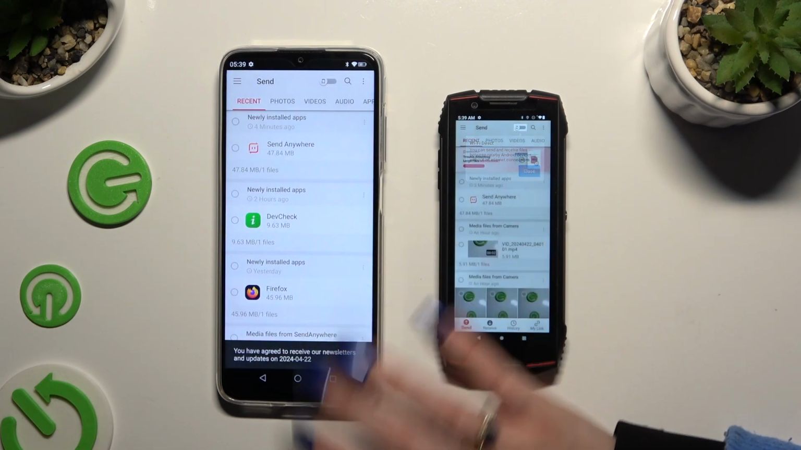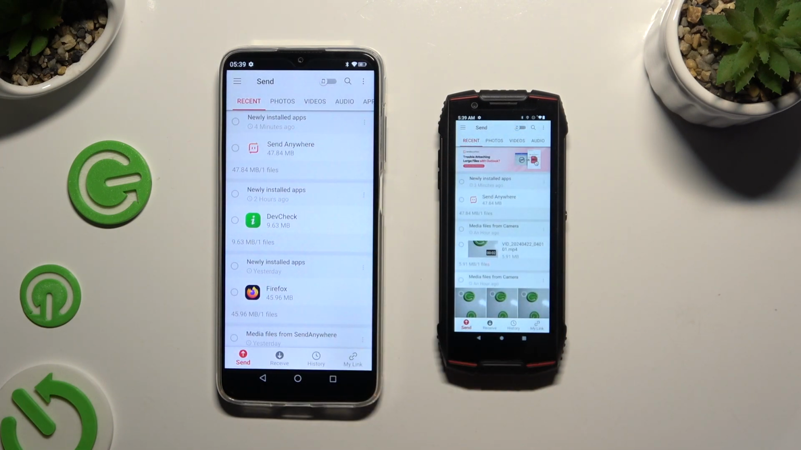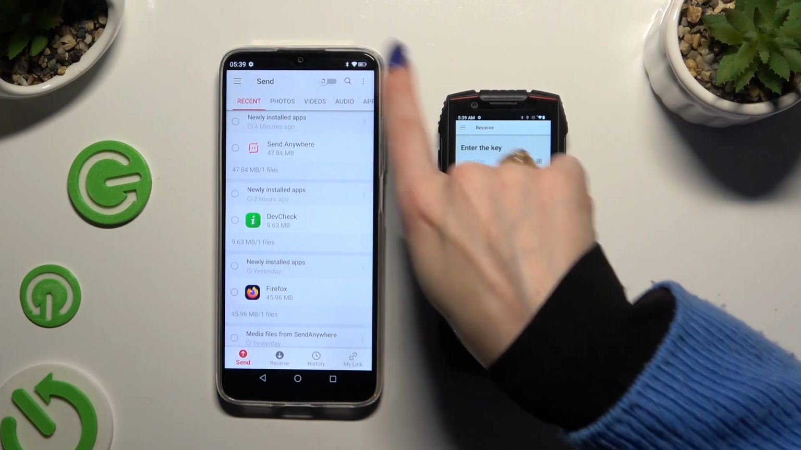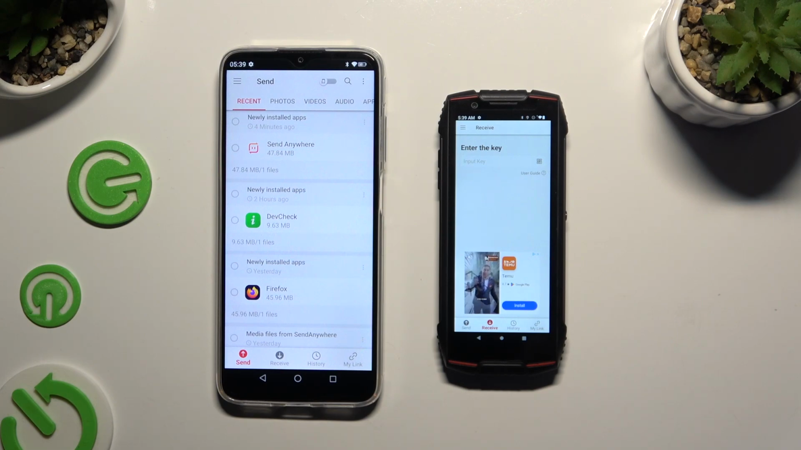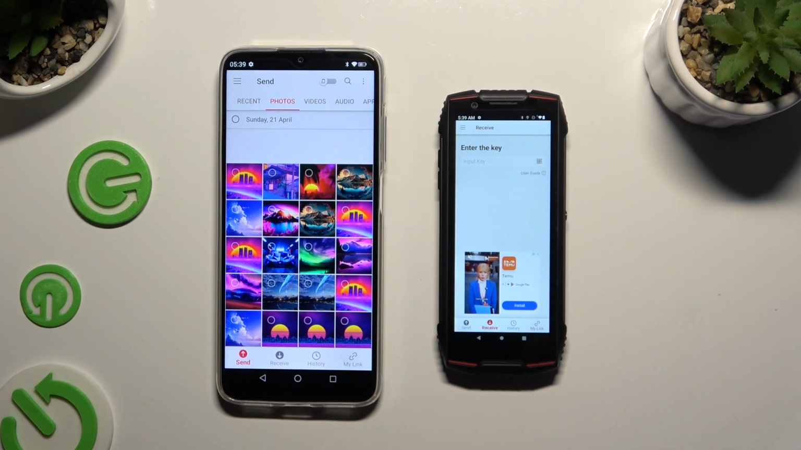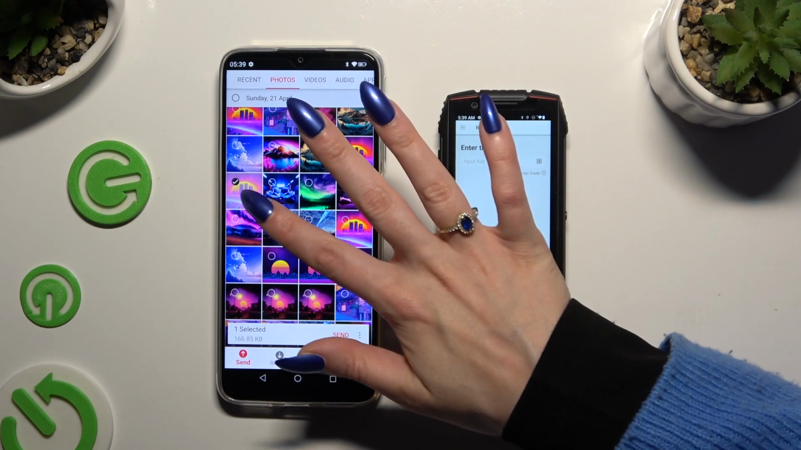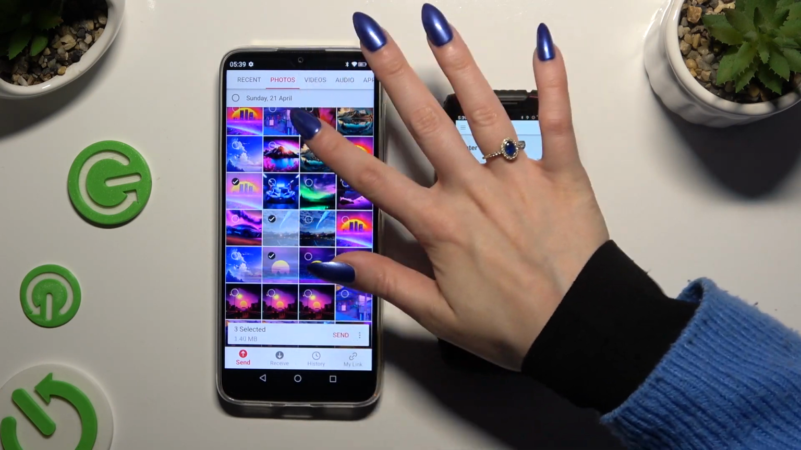Then tap on your device's screens and select Send at the bottom left corner of an Android. Then Receive right next to Send at the bottom of CUBOT King Kong Mini free. Finally, you can use all of those categories at the top of your Android device and select all of your photos, videos, audio files, apps, contacts and files that you wish to transfer. I will go with only a couple, just for example.